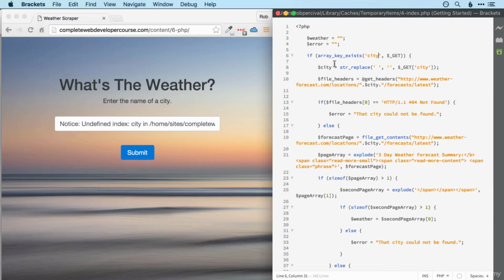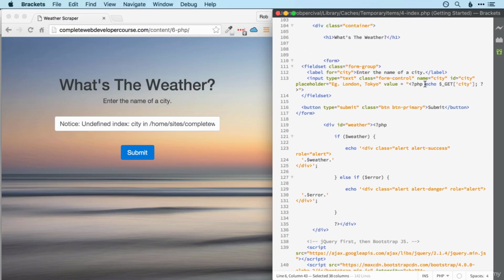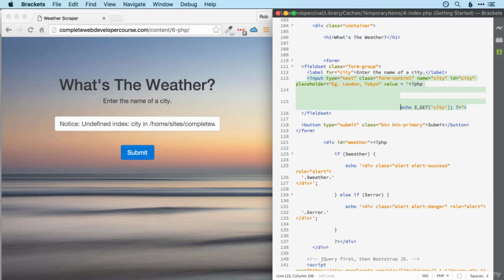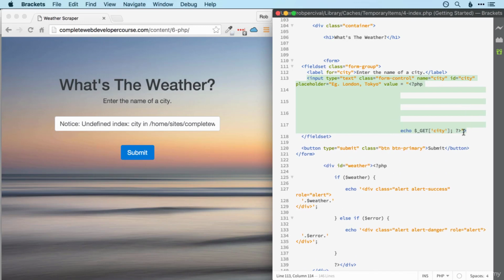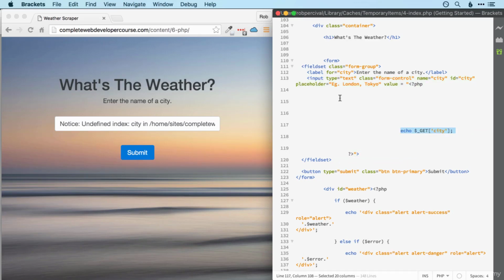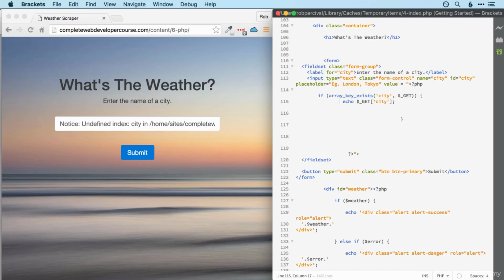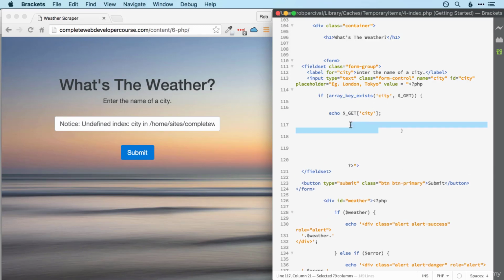So we'll need to do a quick check again to see if the city key exists. And we'll do that here. Give ourselves a bit of room. So if the key exists, then we'll display whatever it is.